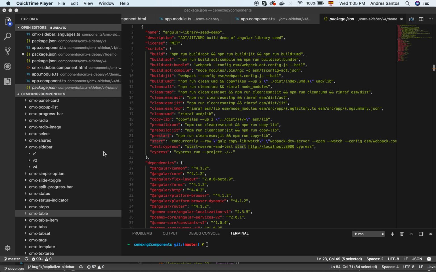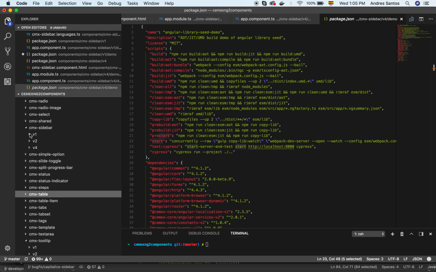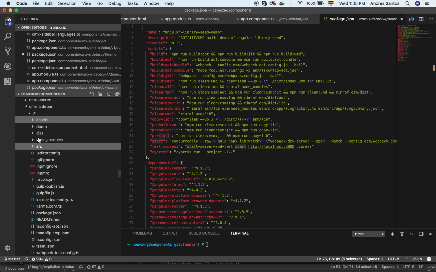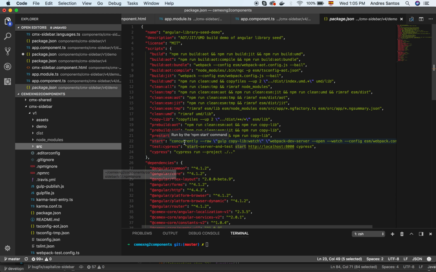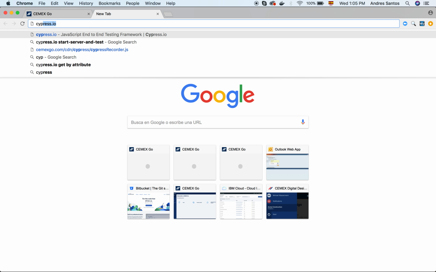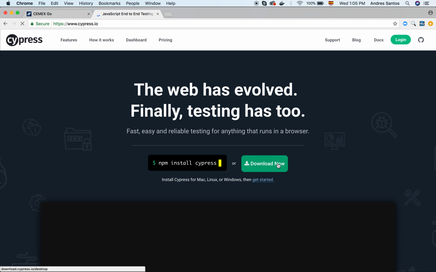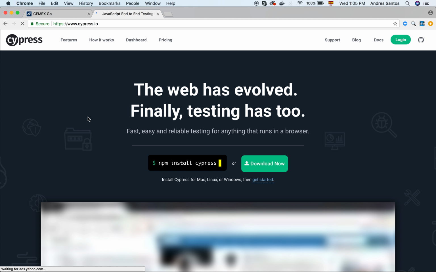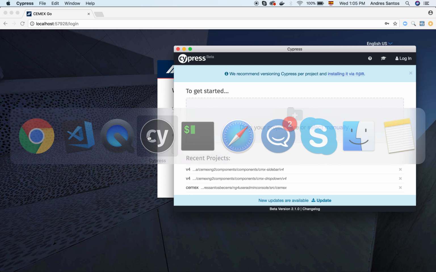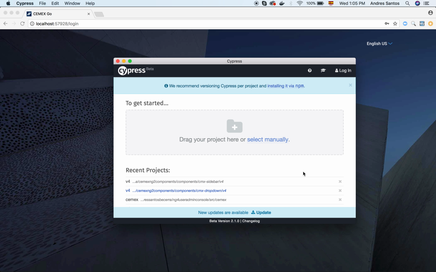So basically what I have here is a set of components and I have several major versions. For instance, in my sidebar, I have several major versions, but this sidebar version 1 doesn't have any tests. And let's say that I just have a couple of hours in order for me to make it happen. So basically what you need to do first is to go directly to Cypress IO and download the application from Cypress. Now that you have everything installed, you can execute Cypress this way. So Cypress is this little window.